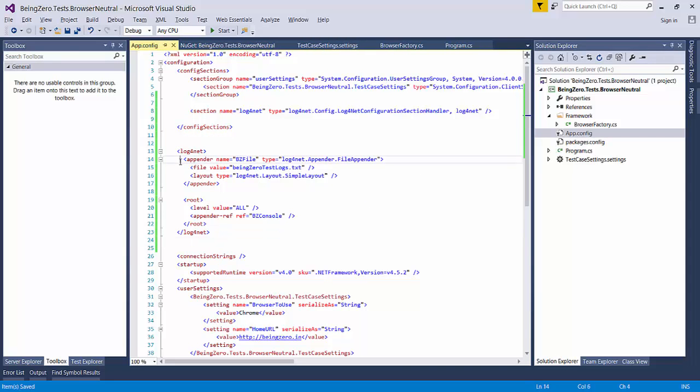In this section the main thing is we need to tell what our appender is, where we are writing the logs, and the format in which we are writing the logs. We also need to put one root logger where we specify the appender we are using. Sorry, we should be using the file appender here because we are using this particular appender.